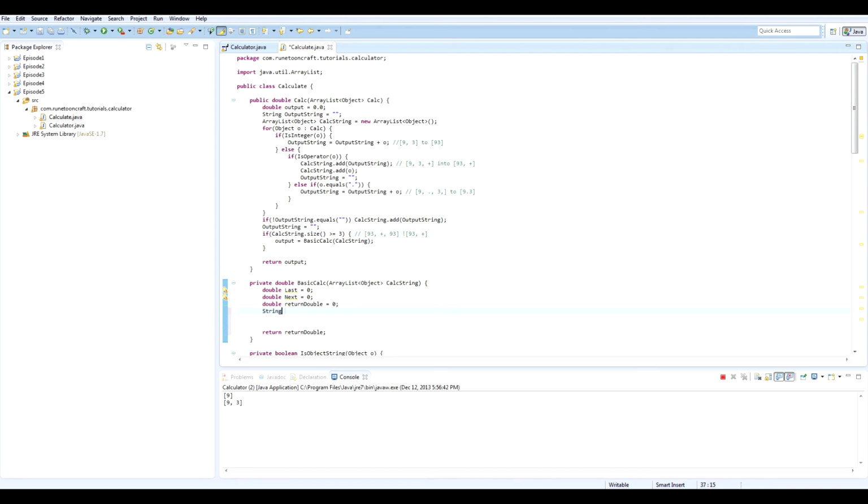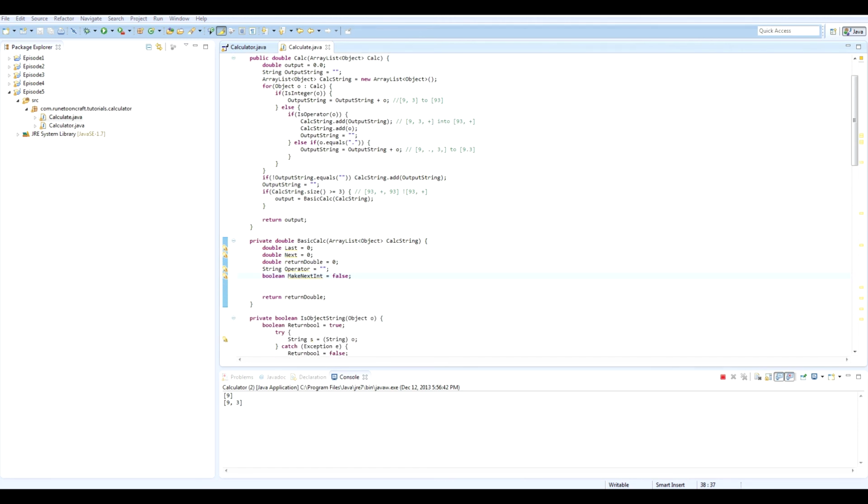Make sure you save. String operator is equal to nothing. That's another thing we'll have to deal with during this script. And boolean makeNextInt equals false. This is like a boolean to check if you should make the next thing an integer. It's going to be complicated, trust me. It is going to be complicated.